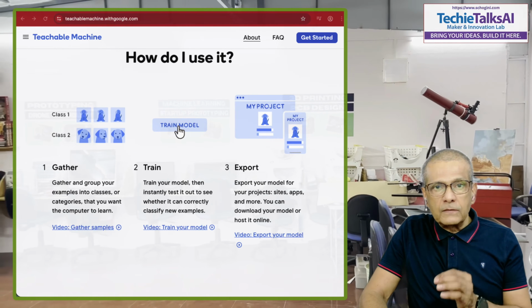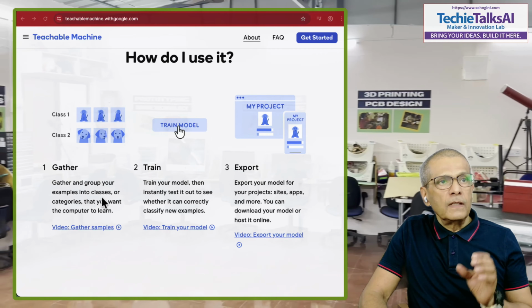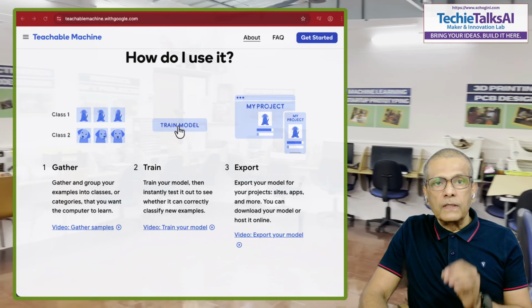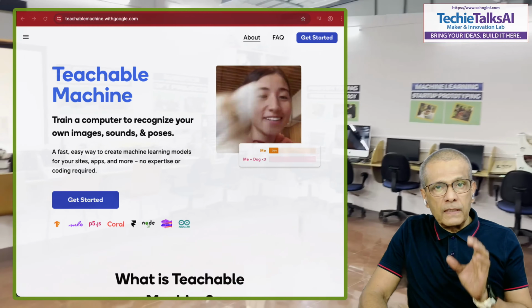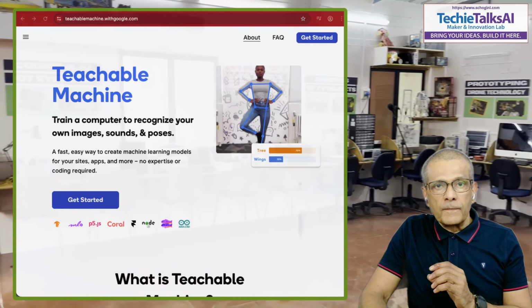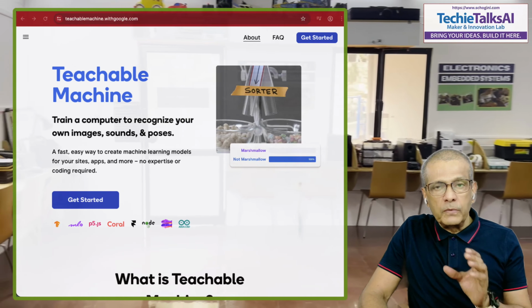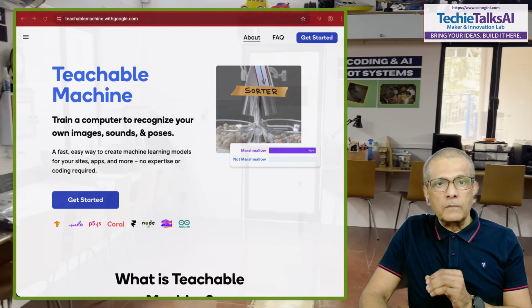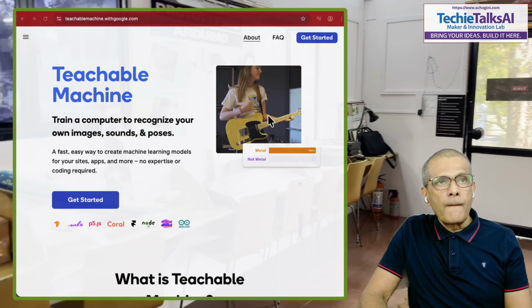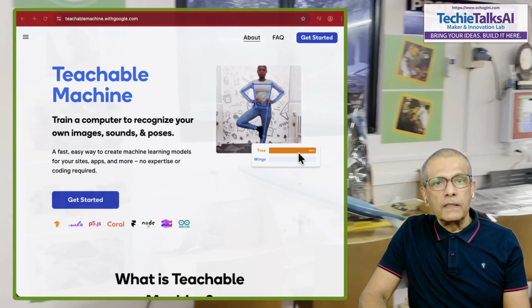So first, create classes: gather and group your examples into classes or categories that you want the computer to learn. Second, show examples to the computer. So first is create classes, that is identifying different categories of the images or objects. Second, show examples to the computer, that is your computer's webcam. Third, train the model and then test it instantly. This is how the testing will look.